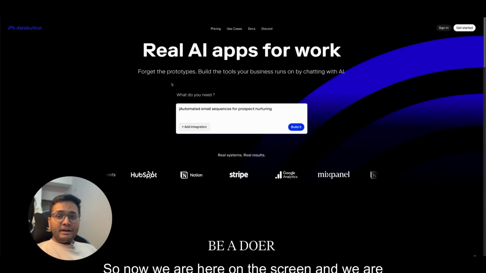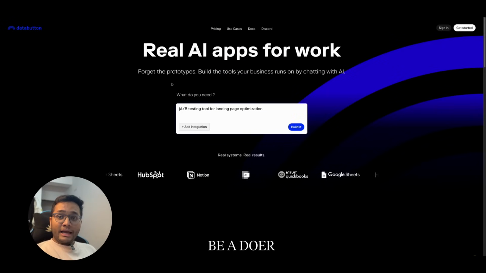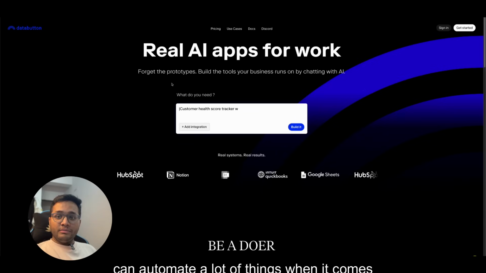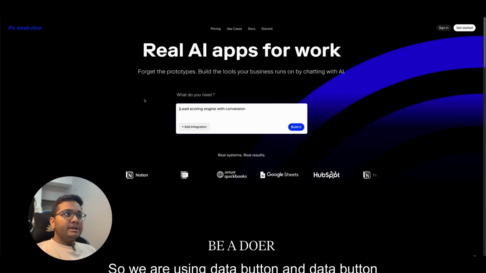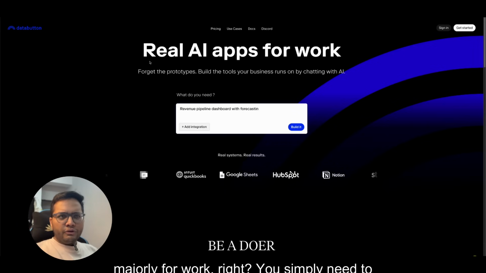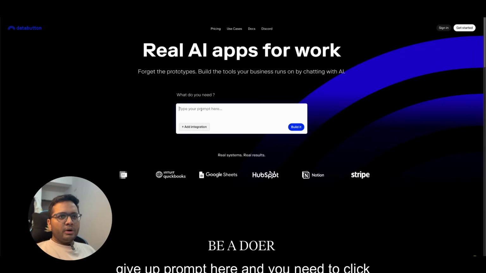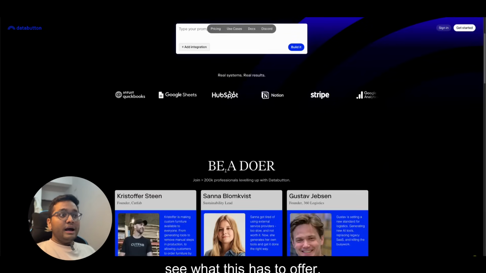So now we are here on the screen, and we are going to vibe code an application that is going to make your work more effective and can automate a lot of things when it comes to your work setting. So we are going to see how this looks. We are using Databutton, in which you can build real AI apps, majorly for work, right? You simply need to give a prompt here and click on build it. But before that, let's see what this has to offer.